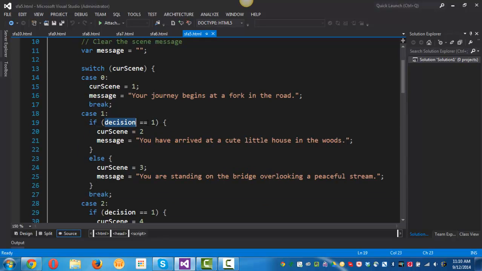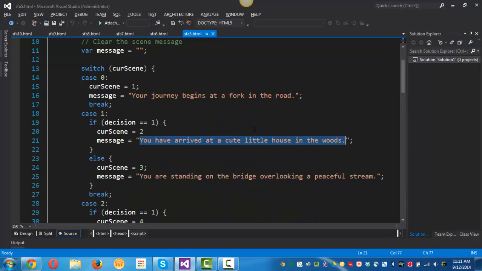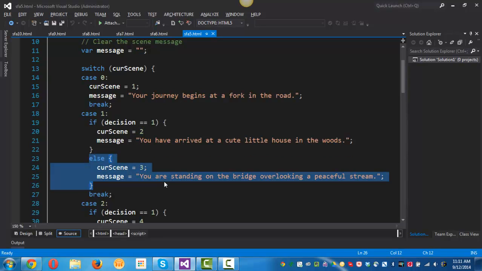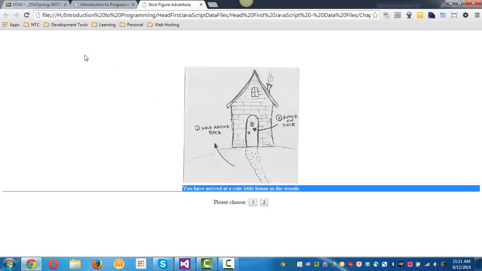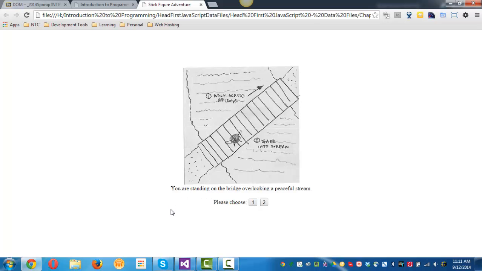If decision is equal to 1, so if they click the 1 button, then do this code in here, change the current scene value to 2, you've arrived at a cute little house in the woods. And we change the png and stuff based upon the current scene value. If I would have clicked button 2, this else statement would have run. It would have changed my current scene to 3 and said, you're standing on a bridge overlooking a peaceful stream. Let's test that and see if it works. So I click a button. Last time I picked number 1, I arrived at a cute little house in the woods. This time I picked 2, I'm standing on a bridge overlooking a peaceful stream.